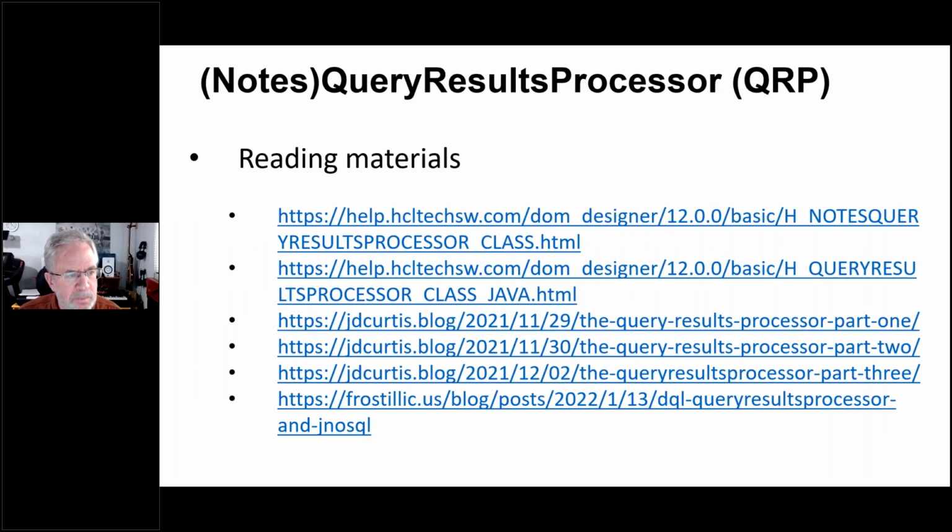Okay, now we're going into the Query Results Processor, and I really want to spend the bulk of what I'm talking about here in this class so you can understand it. There's a bunch of reading materials out there. Of course, the regular documentation, Java and LotusScript are out there. You can look at this.